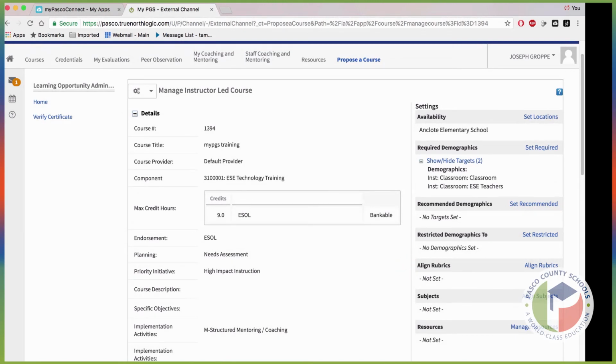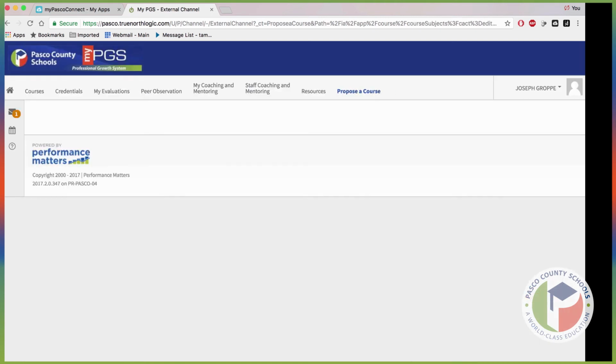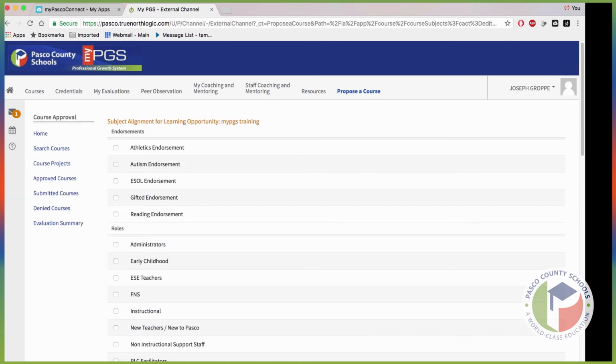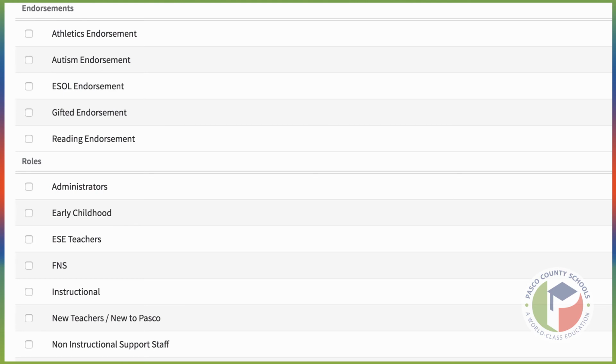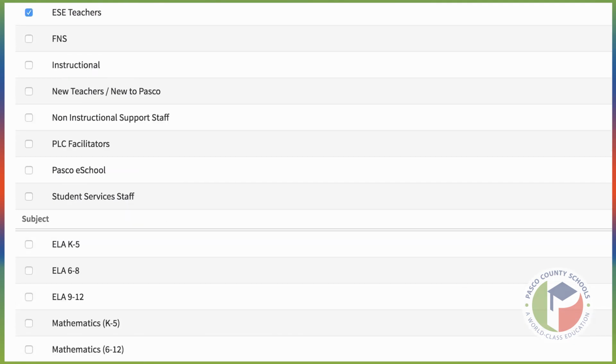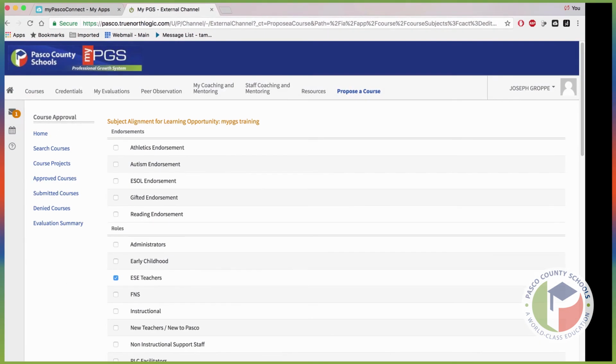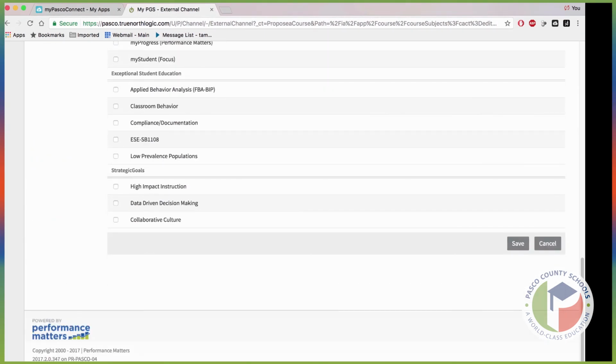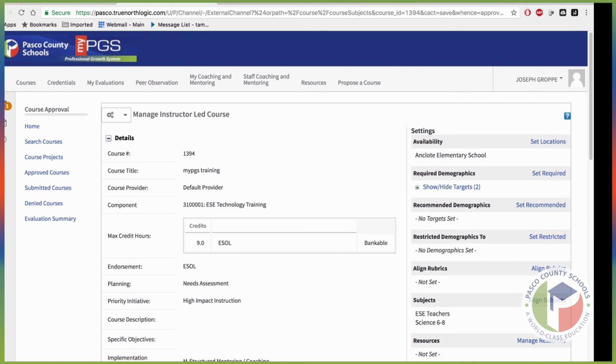Okay, for the align rubrics, typically you can just skip that. Next is your subjects. If you click align subjects, what this does is when you're searching for a course, there's a special section known as subjects. For example, if you wanted your course to show up as a possible subject matter for ESE teachers, you'd click that as a role. You can click as many as pertain to your course, and again, it will show up when searching. After that, when you've selected which ones, make sure you click Save, and it brings you back to the original screen.